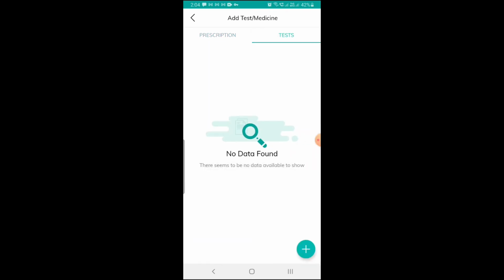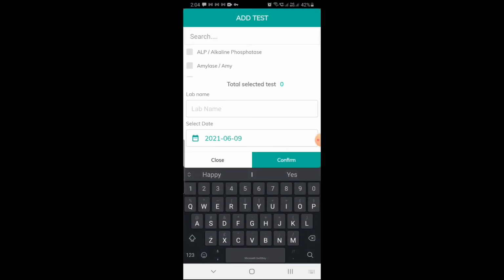Tests can be added, which is part of the system, or it can be added manually too. Laboratory name can be selected, one which is part of the system, or a manual entry of laboratory can also be done, and a date selection when the test requires to be done, and then it can be confirmed.